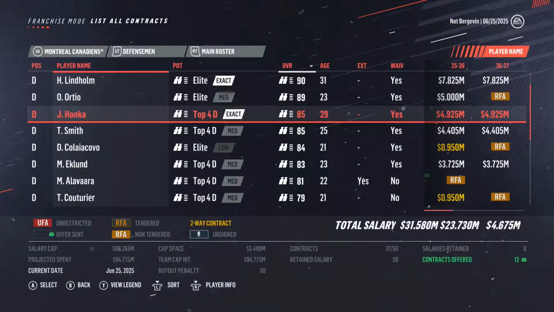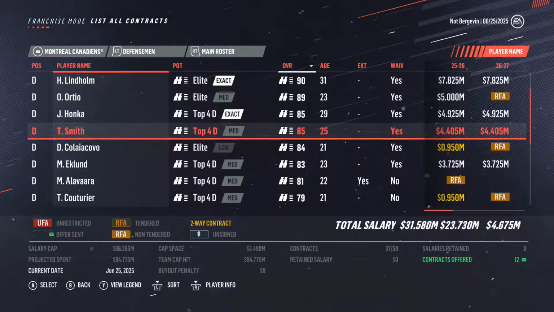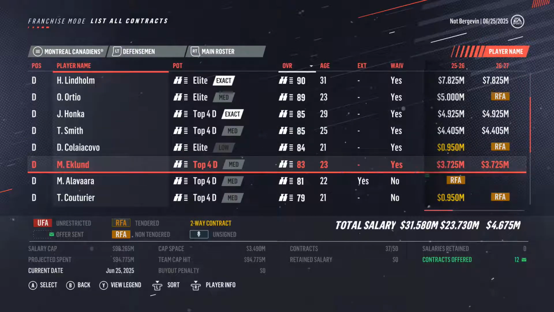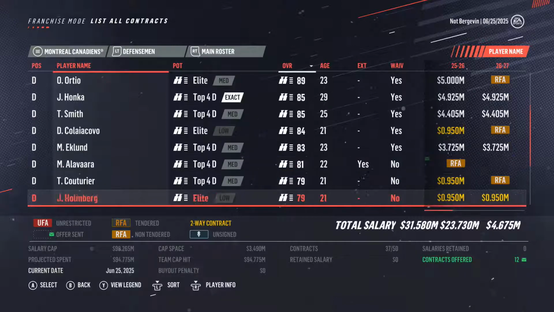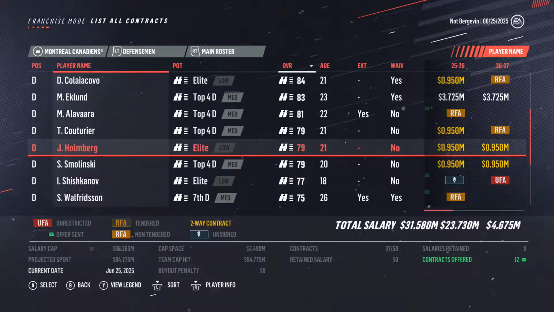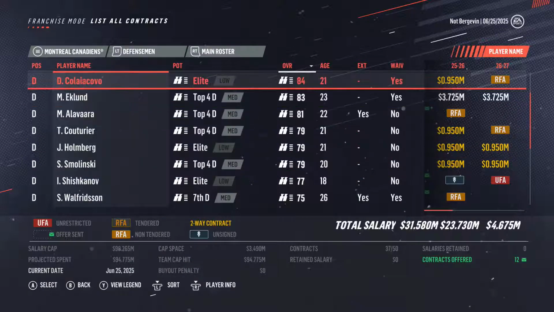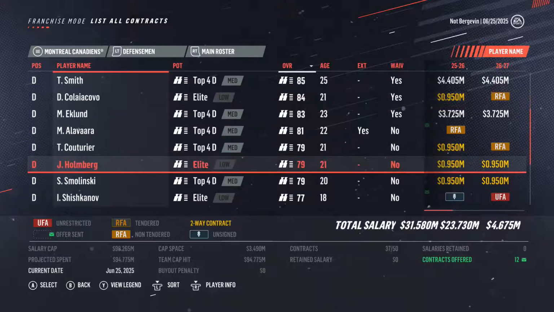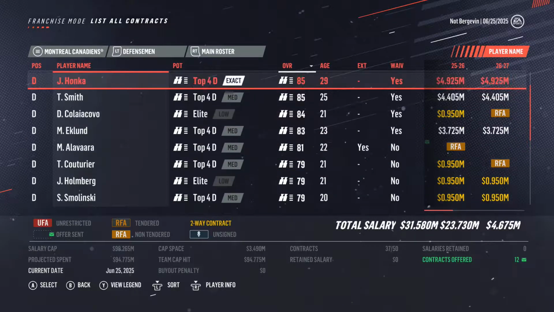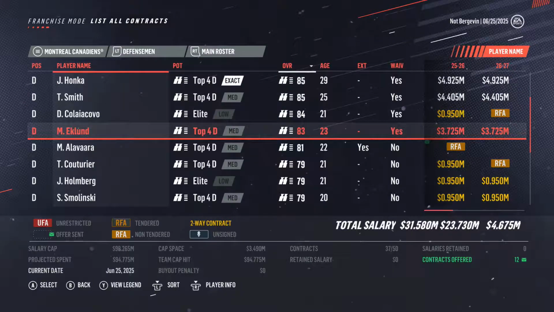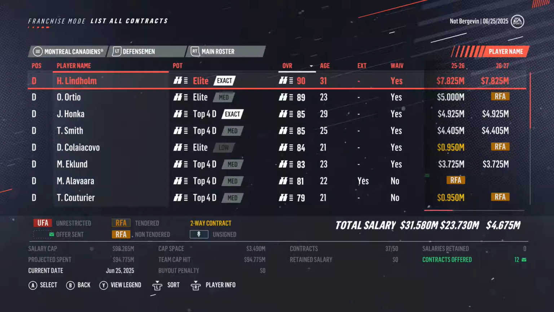Honka is making 4.9 at 5, almost 29. Smith is 4.4. So Smith and Honka are not bad. Eklund's making a decent amount of money. If he doesn't grow, I might want to trade him in the future. And then yeah, that's about it. Kolyakovo was the guy who was pretty good. But yeah, hopefully you can see some growth out of these players, and I might be able to trade Eklund in the future, even though he's at 83. Oliveira's at 81, so I do like her decor, but I don't know. I might have to trade Lindholm after the free agency here, guys.